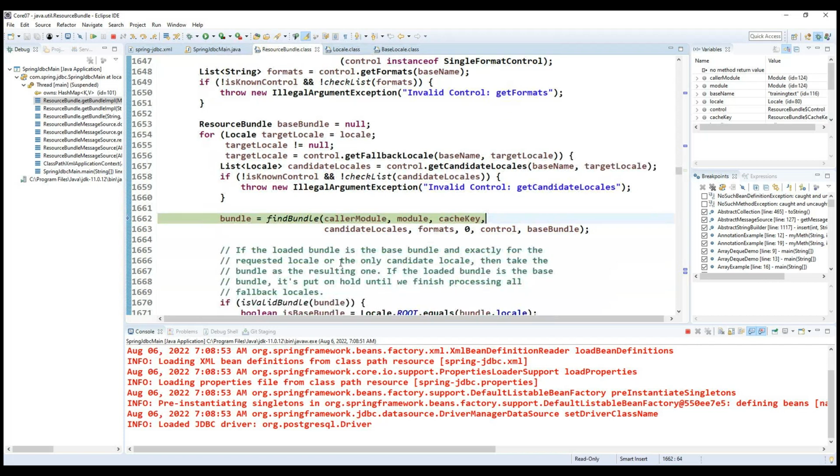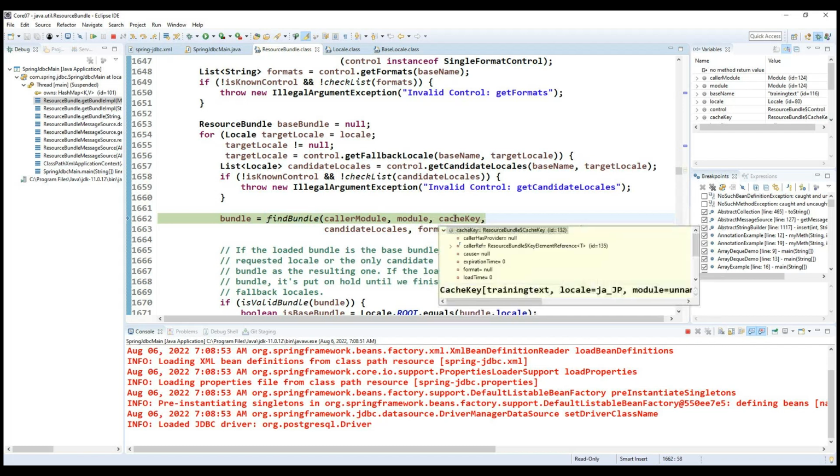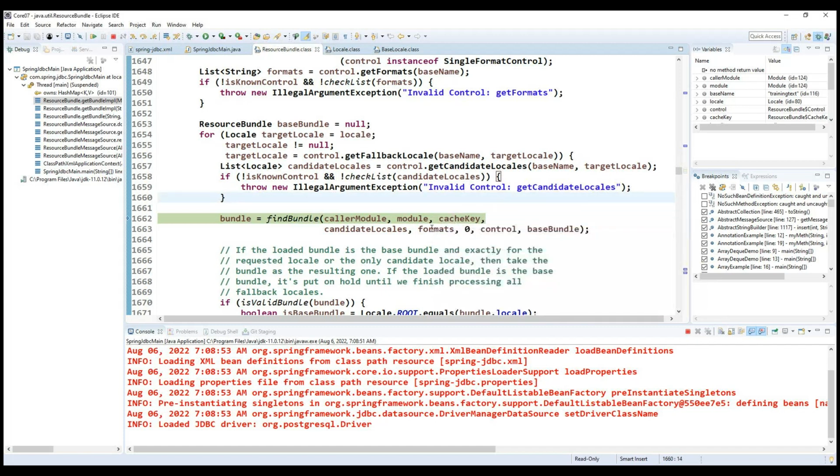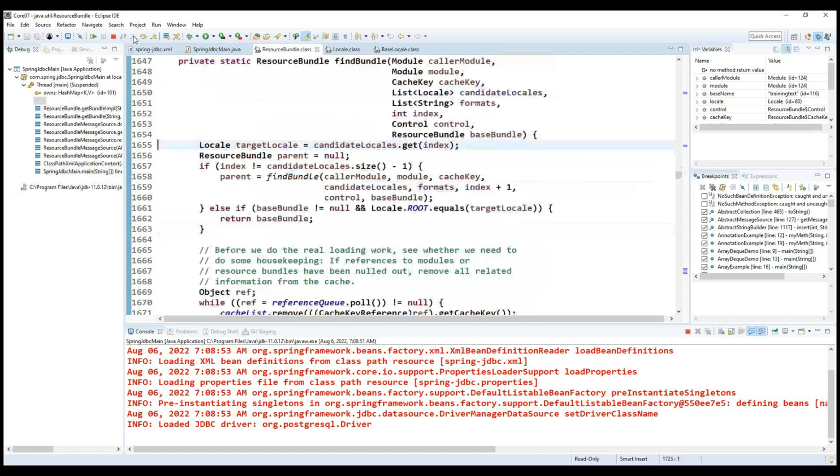Okay. Condition is failed. Now finally this method we are calling, the findBundle method. So what will this findBundle method do internally? We need to debug this method also. What we are passing: the model, and the cache key. Inside the cache key we have the particular locale. After this we are passing the format and base bundle, and the candidate locale. So these are all the parameters we are passing.